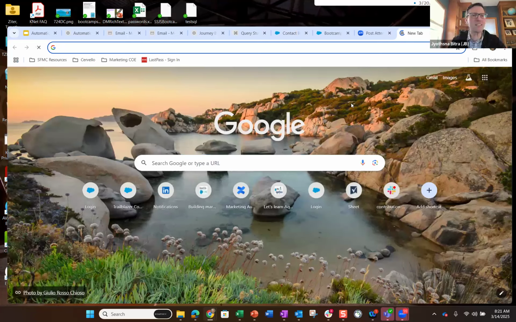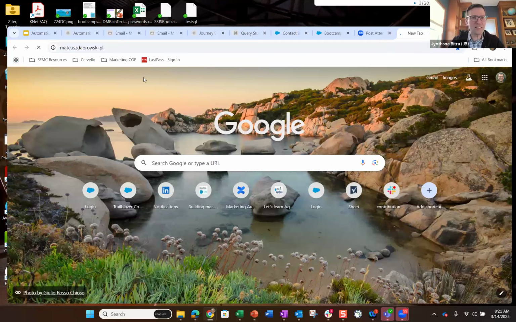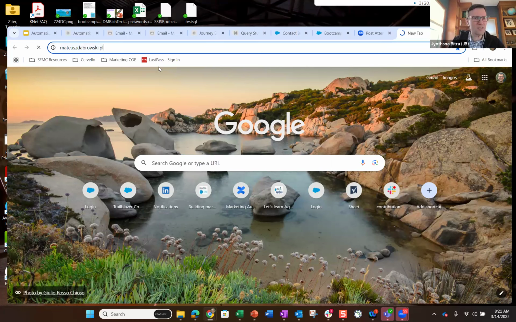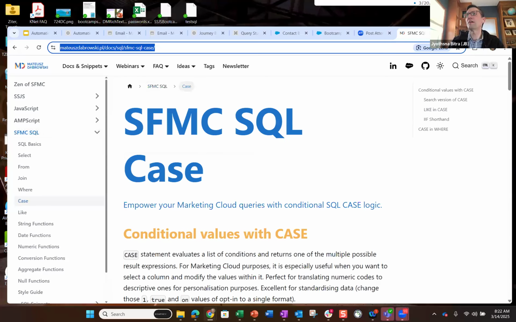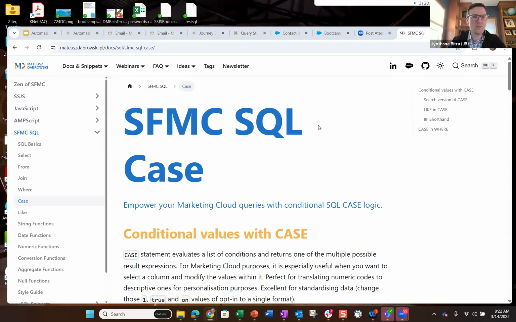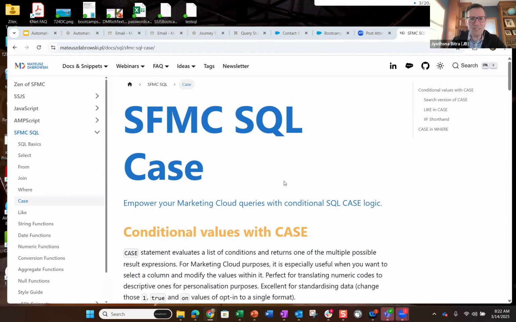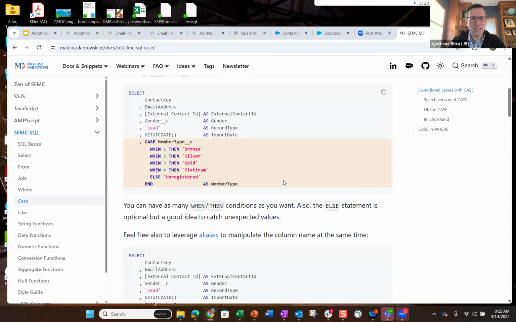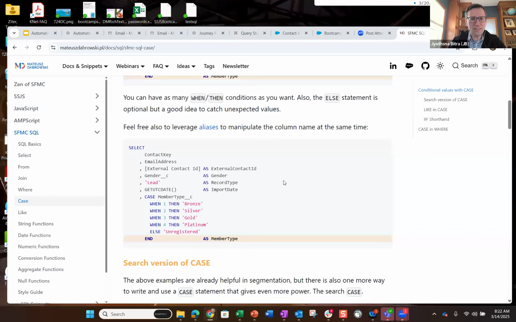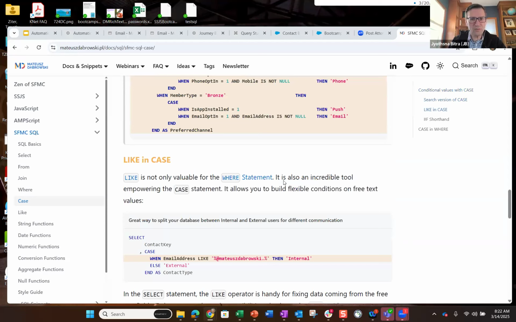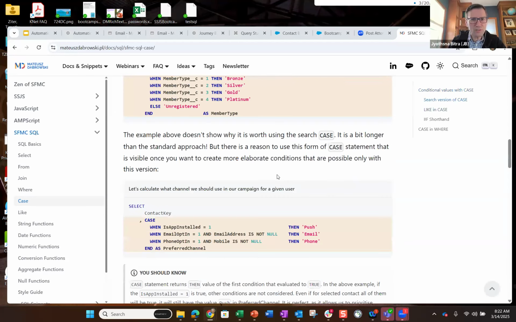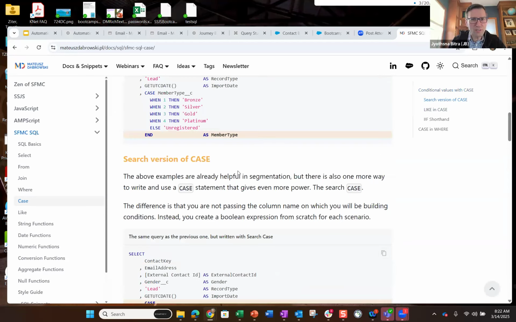He has such fantastic documentation on the case statement. So if you go to his site, and I'll just drop this in the chat. And then you can sort down by case. And I think there's a good example here that we can use. Let's see.